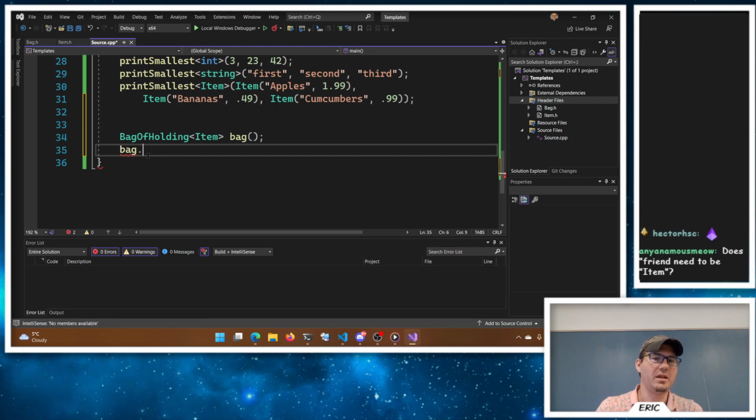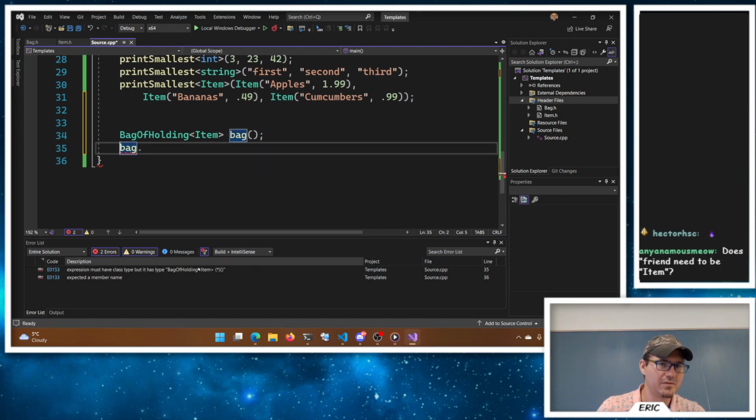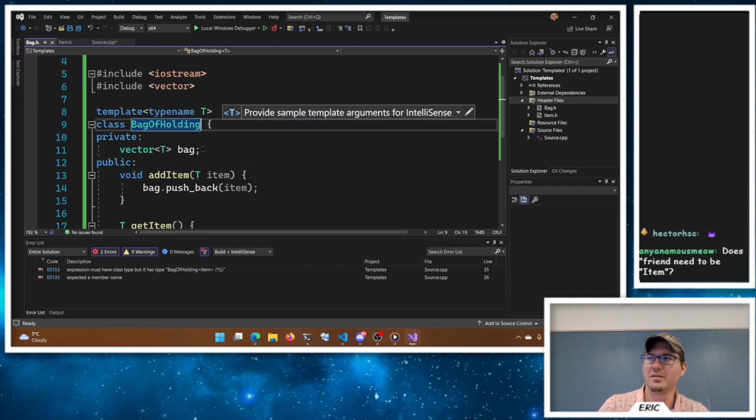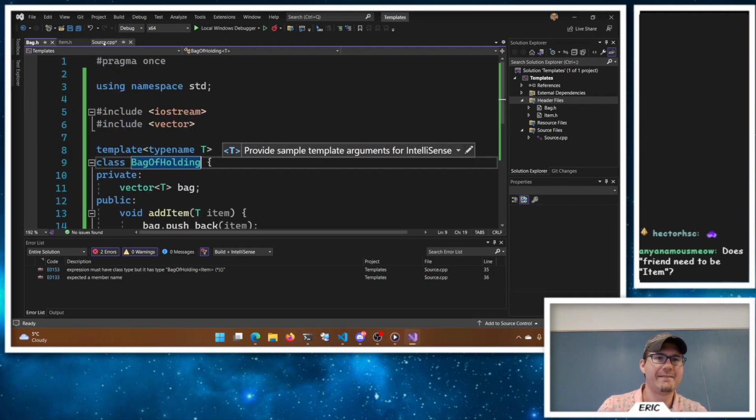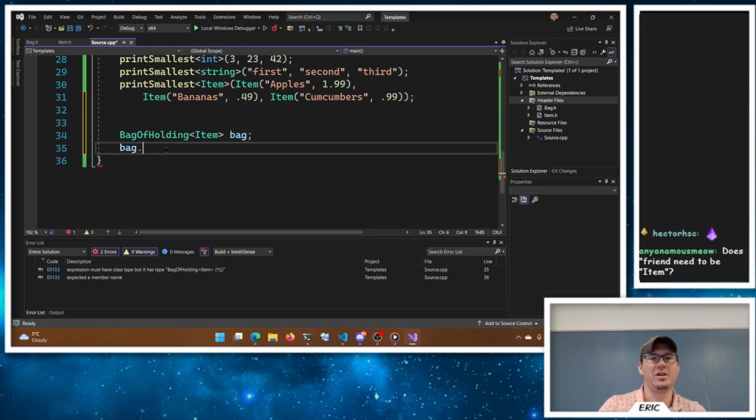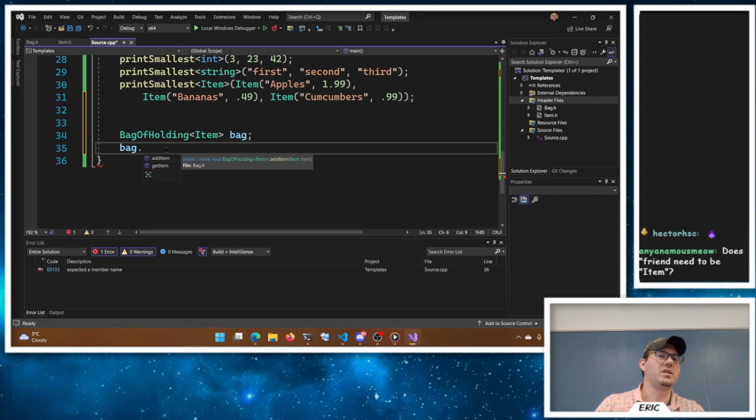We'll take our bag and we'll bag dot bag of holding. Must have class type name. Give it the wrong thing. I think you gave it the right thing. Bag holding. Why is it unhappy now? Do I not need that? Okay, sorry. We didn't have a constructor call. I need parentheses. So we can add an item or we can get an item.